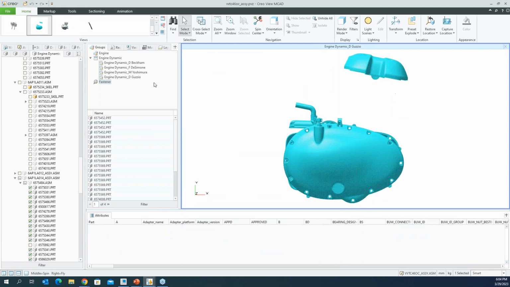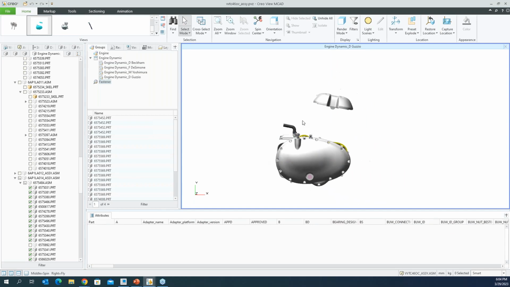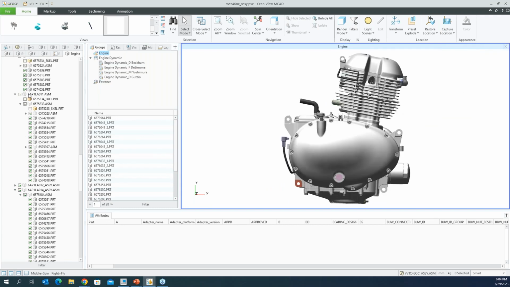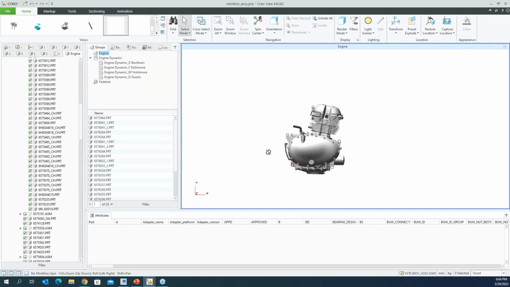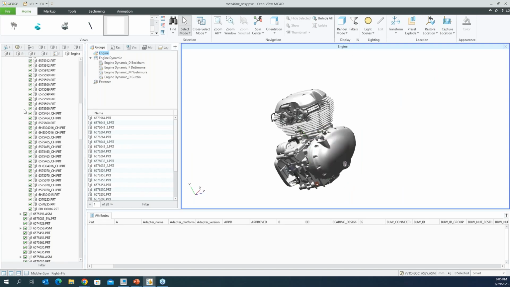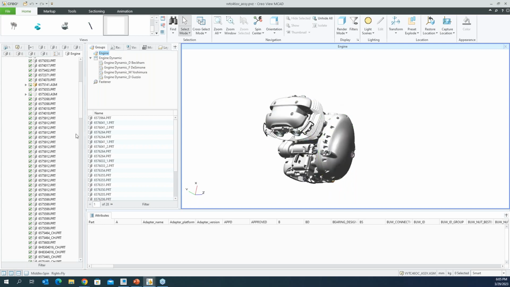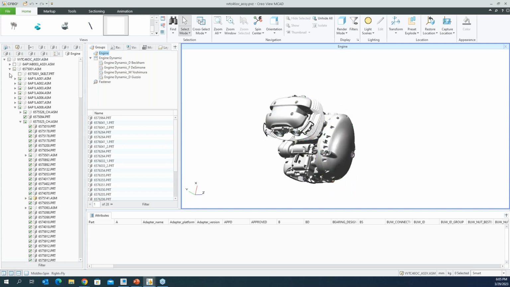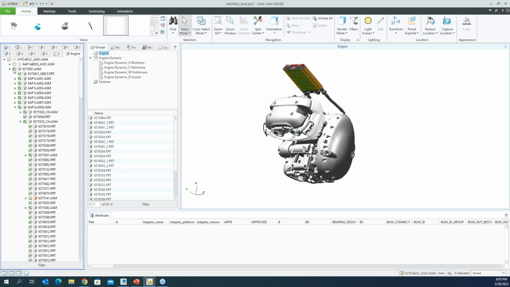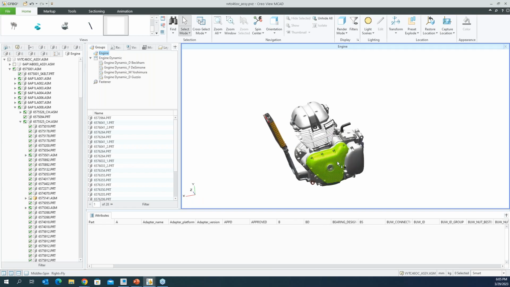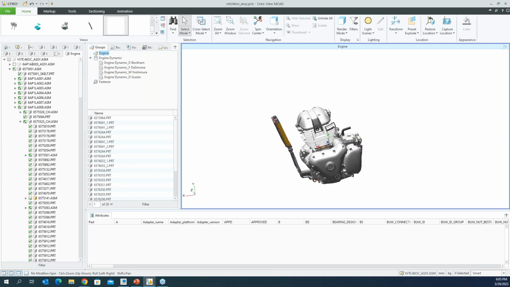Okay. So going back to my model here, we can see that there is my engine, but it's not complete. The reason for that is that with my groupings, I removed a few components from there, but then it's as easy as one click and all of the components from my engine assembly are back.